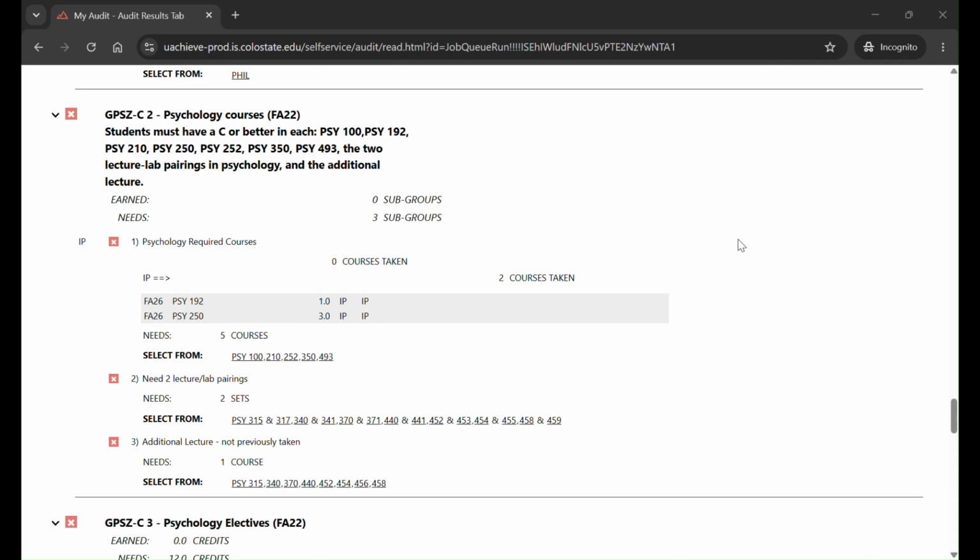The second section is the 2 lecture lab pairings section. It states needs 2 sets and then has a selection of pairings you can choose from. The commas separate the pairings you can choose from. The last section is the additional lecture section that states it cannot be a course previously taken. This needs to be a course from the Select From pick list that you have not yet taken.